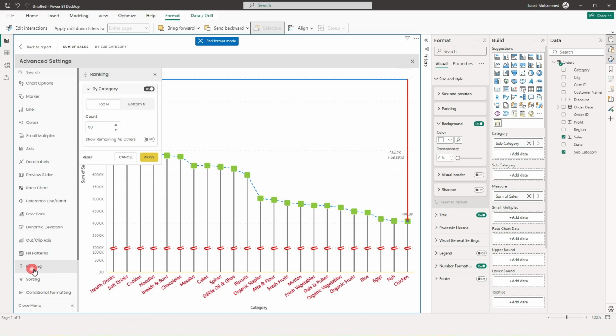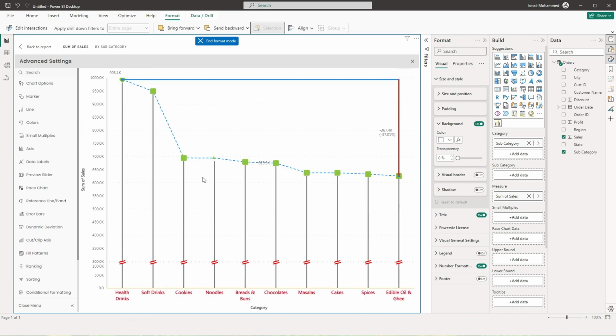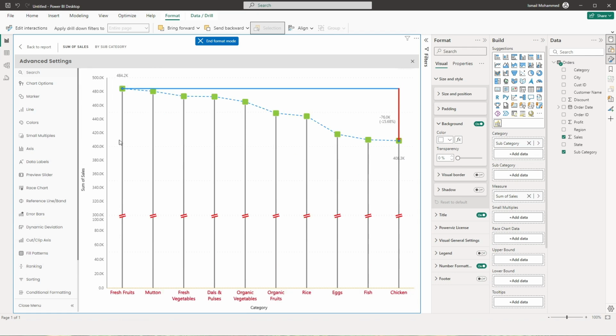Now let's head to the next section here, which is ranking. The ranking here can be done based on top or bottom, and let's change this to, let's say, about 10 and then click on apply. I now have top 10 categories being displayed here. Likewise, I can also choose to display bottom n categories. Now these are my bottom 10 categories in my data set.